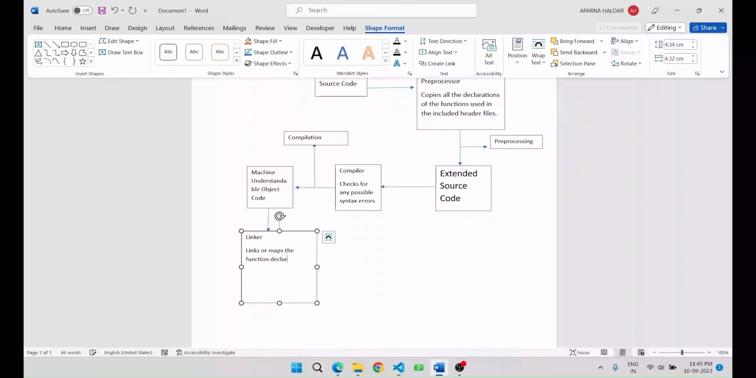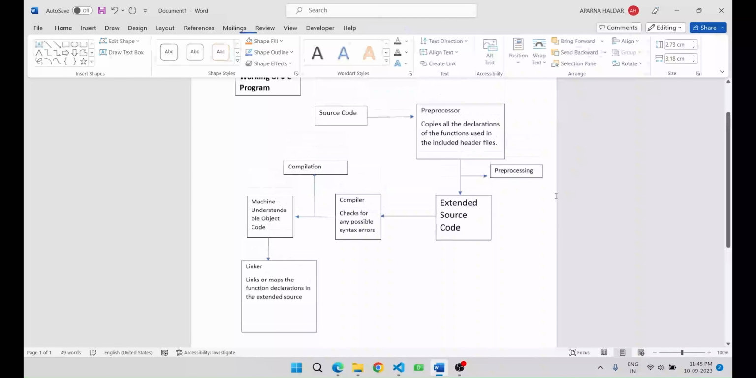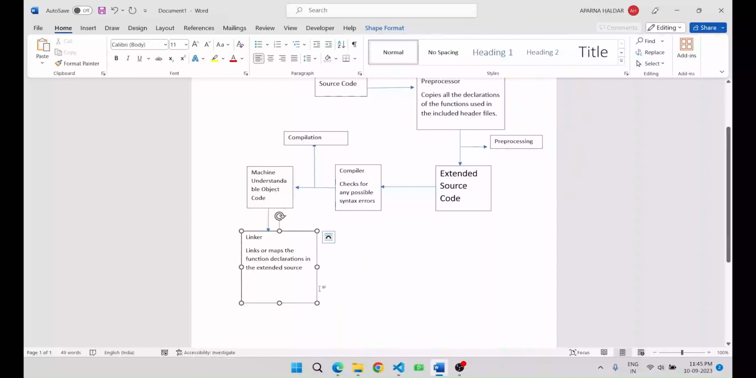Okay, function declarations in the extended source code, actually, not in the object code. The extended source code is actually converted into machine understandable object code, but in the extended source code, we use the function declarations, right? In this extended source code, function declarations are included, right? So it links and maps the function declarations in the extended source code to the function definitions present in the standard C library.